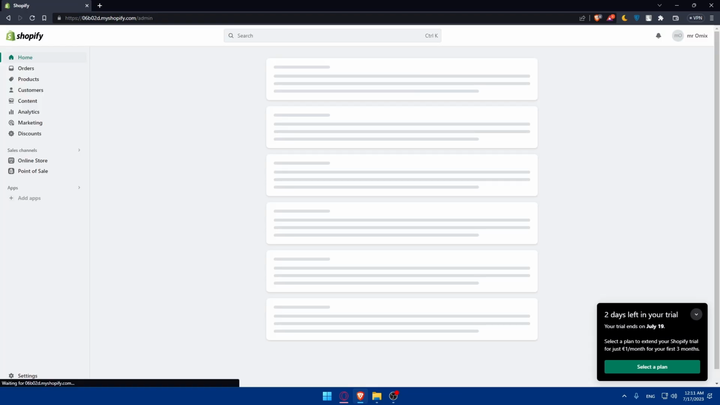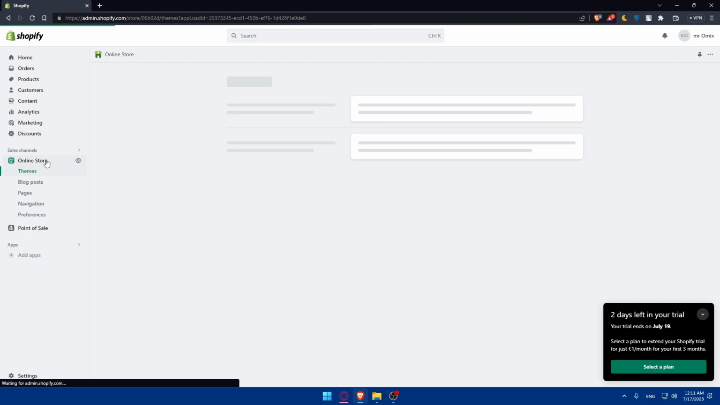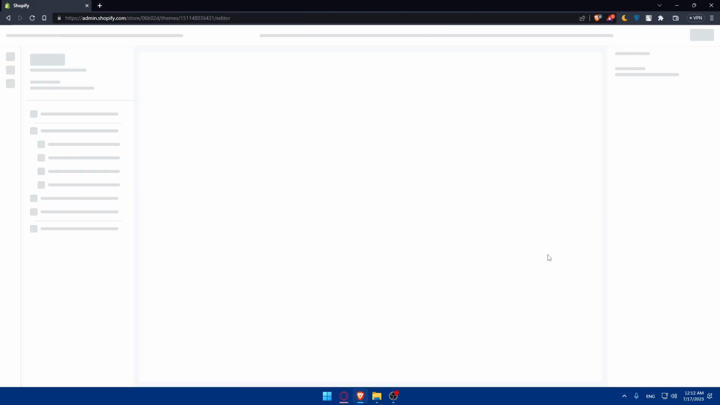Once you access your dashboard, you'll have to navigate to online store and select themes. As you can see on this left panel, you'll find online store, so click on it. Once you click on it, you'll find themes right here, so make sure to click on that. Once you do so, you'll find this option to customize, to enter the theme customization editor. For me, I'm just going to click on it.